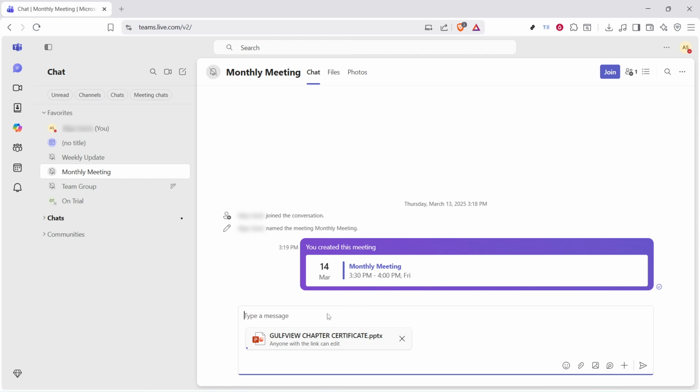As a quick tip, before you send anything, it's always a good idea to double check that you selected the correct version of the file. This can help prevent confusion, especially if you have multiple drafts with similar names. Also, make sure you're sharing it in the correct chat or channel, since everyone in that conversation may be able to access it. And that's it.